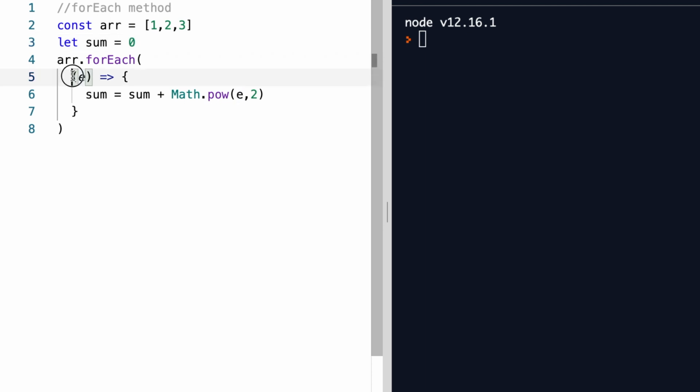The callback function is called for each element of the array 1, 2 and 3. In the first call, when sum equals 0, Math.pow(1, 2), which is 1, is added to sum, where the value of sum becomes 1. In the second call for the element 2, Math.pow(2, 2) is 4 and it gets added to 1, giving us the value of sum to be 5. And then in the same way 3 squared is 9, 9 gets added to 5 and the value of sum would be 14.